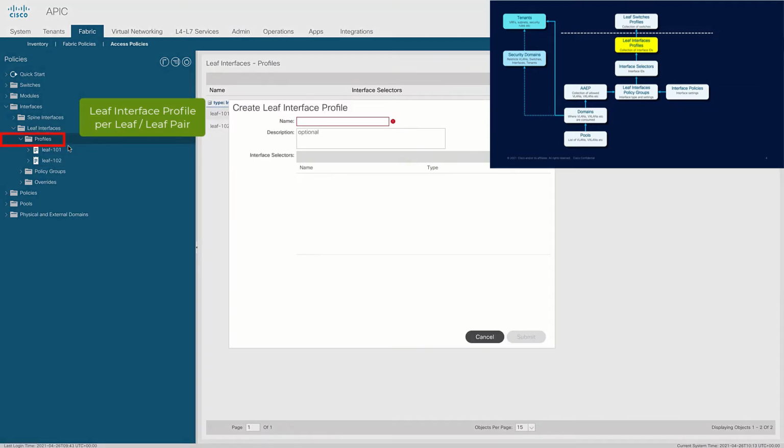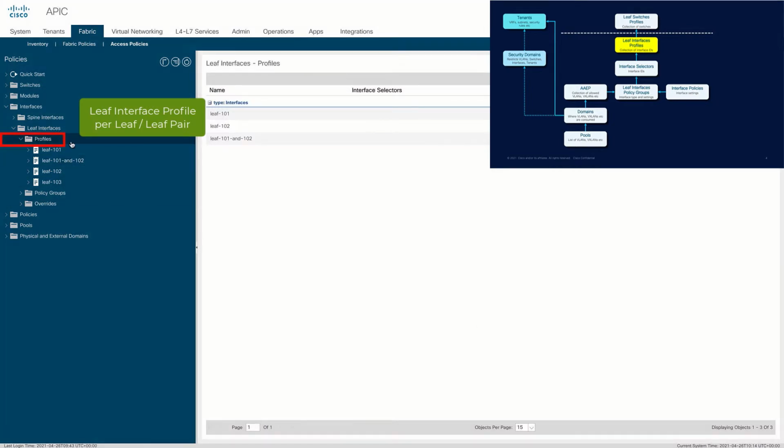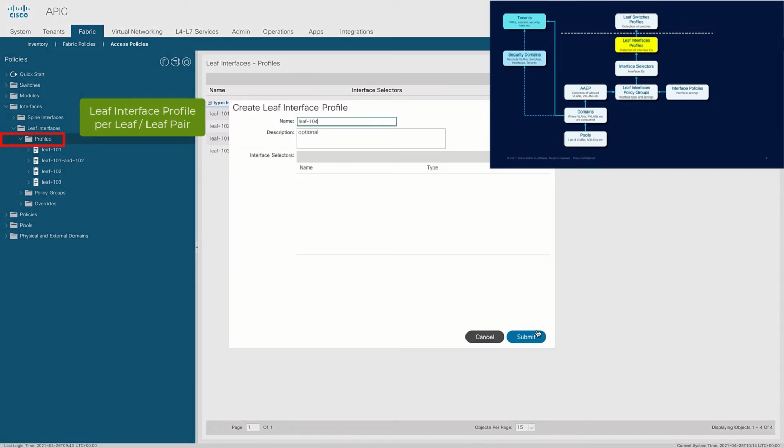Now, in future videos, we'll look at this in more detail, how we can do this in maybe a more complex way, but this is the easy way. So I'm going to have a profile per switch and per pair of switches on my fabric.